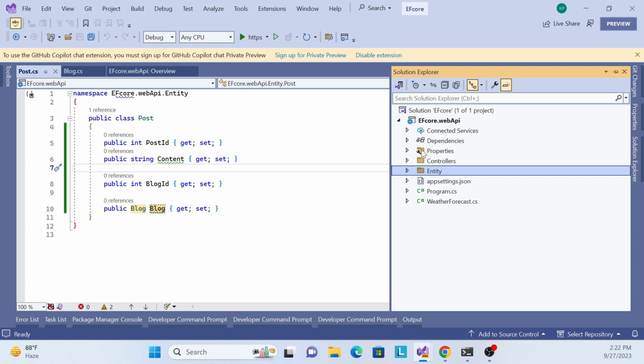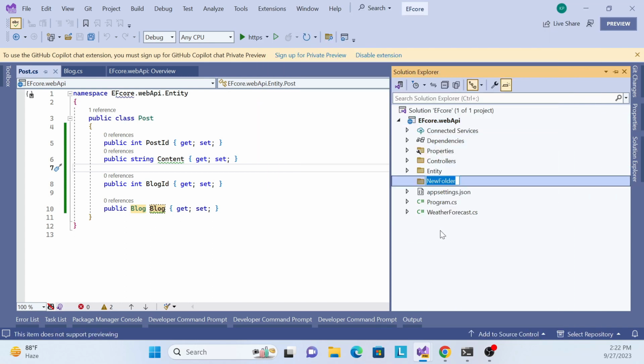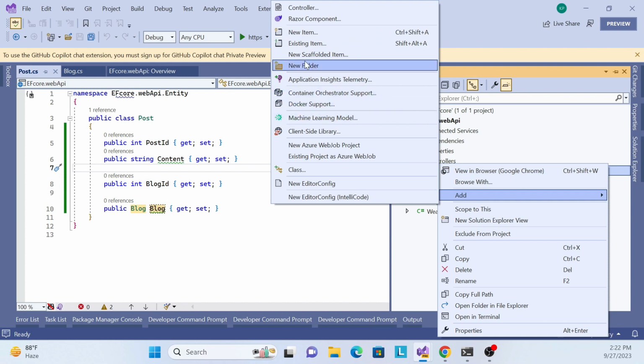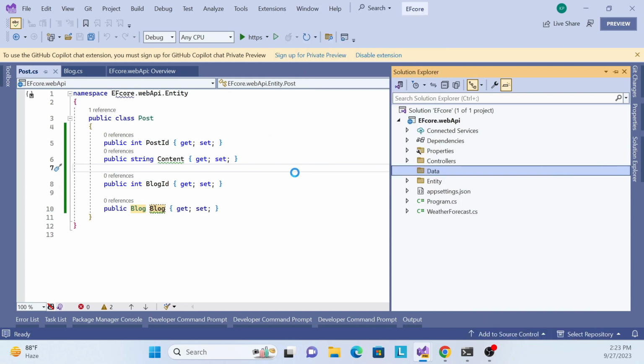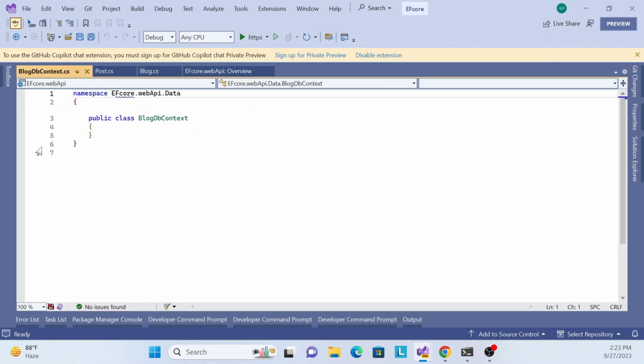Okay, first I will just create a data folder. Let's call it data, and inside the data folder I need to create a data DB context class. Don't worry about that, I'll explain why I need to create this one and why I'm using it. Let me call it blog DB context.